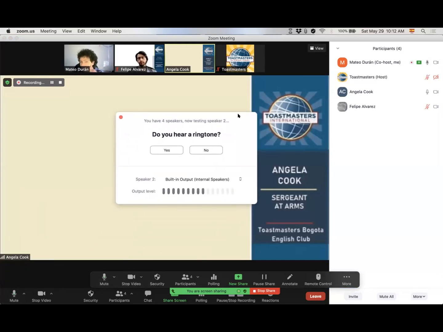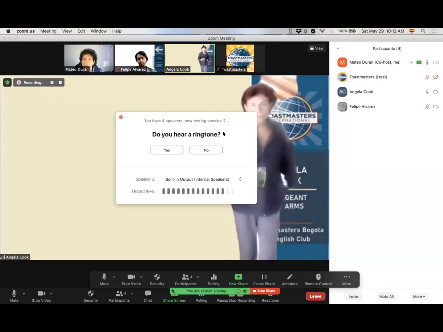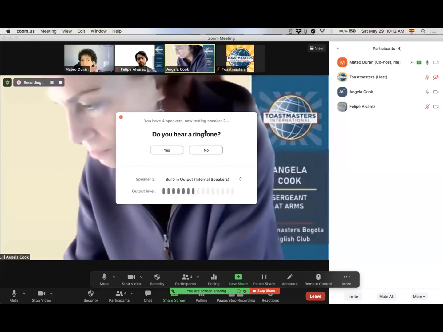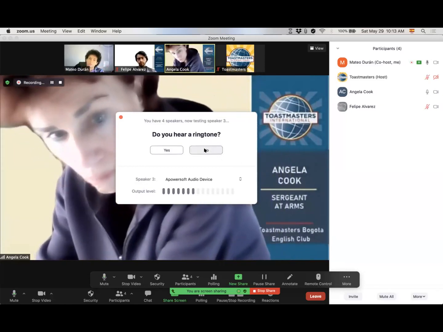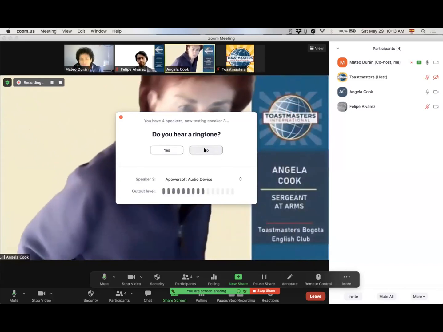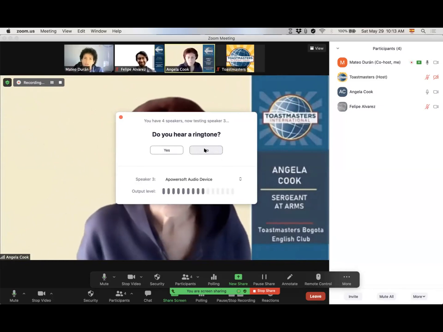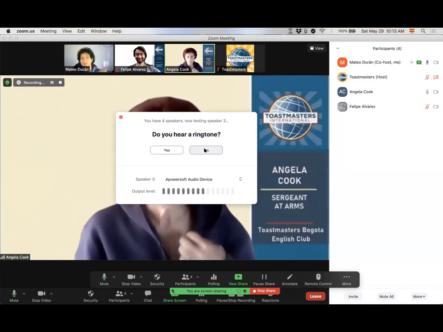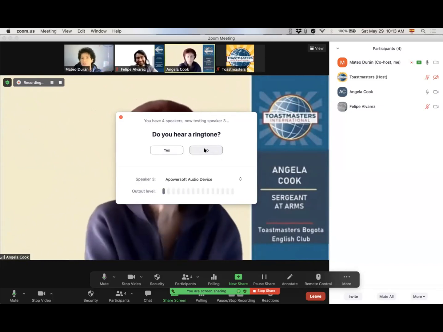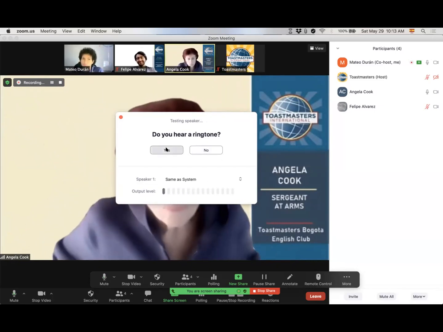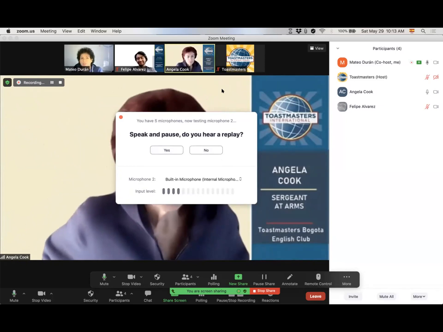You hear a sound, right? And it will ask you, do you hear a ringtone? Yes or no? What are you going to do? If you hear it, you click yes. If you don't, no. What it is going to do is, your computer has many speaker devices, so it will start changing them until it finds one that you can hear. So if I say no, it starts changing. Yes, I say yes, and now it's asking me for input.